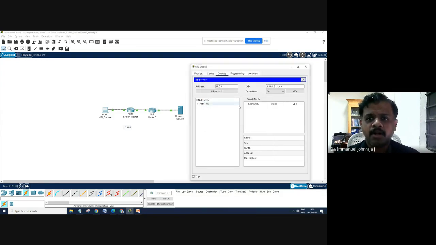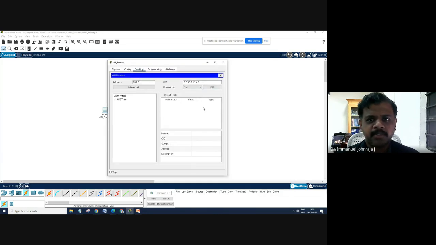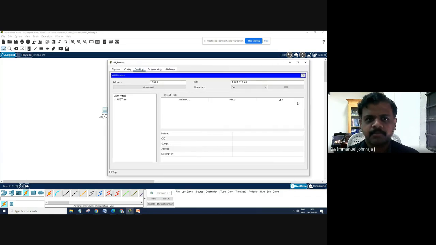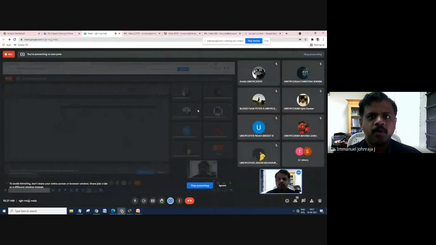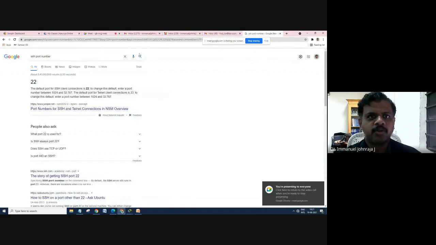Now on the left hand side, I'll keep it somewhere in the center. You got the MIB tree. Router, fine. So this is called the MIB tree. What is this MIB tree? I can browse through it and I can show you.